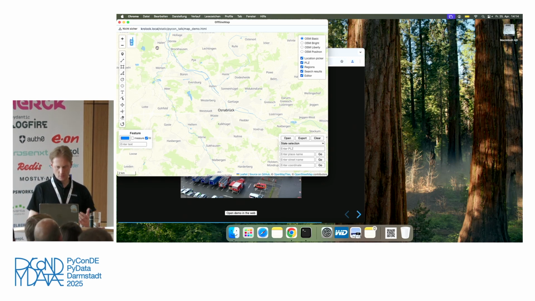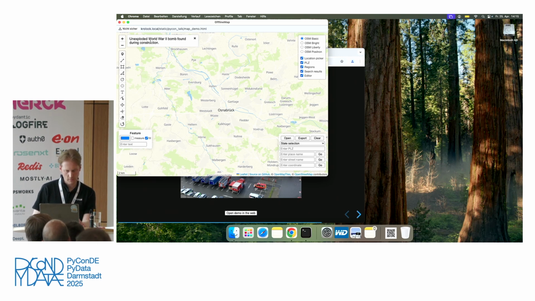As I mentioned earlier, we are usually limited to spoken radio communication in the event of a disaster. So let's receive some incoming messages. So we have an unexploded World War II bomb found during construction. That happens multiple times a year in my hometown. And we should provide coordinates for the Stadtwerke parking lot entrance in Luisenstraße 49074 Osnabrück.